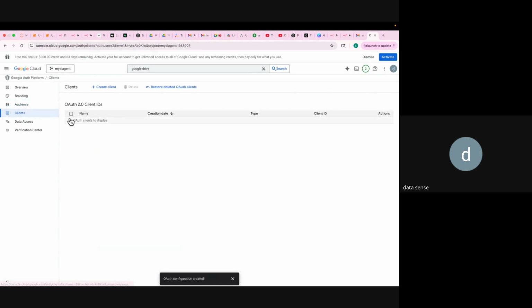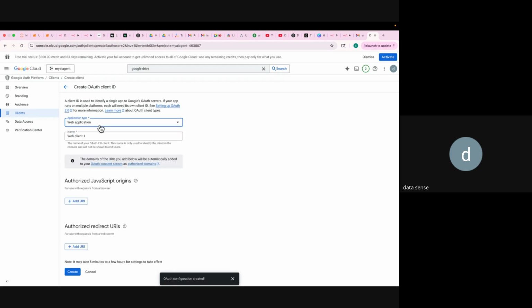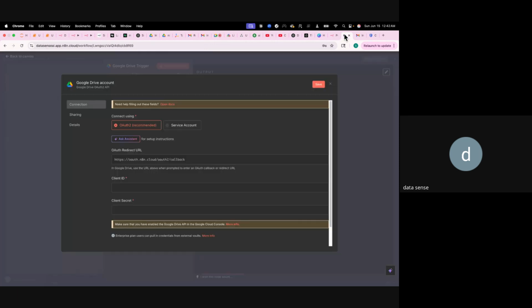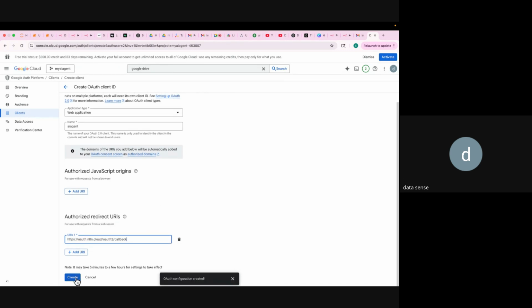Now I will come here and create the client ID. So I'll come to create client. Web application is what I'm building, I will call it AI agent. It asks for authorized redirect URIs. You can get this from here, the redirect URI. You can simply copy it and paste here. And then you can click on create.